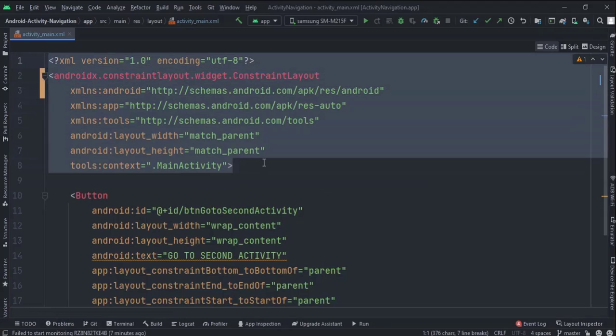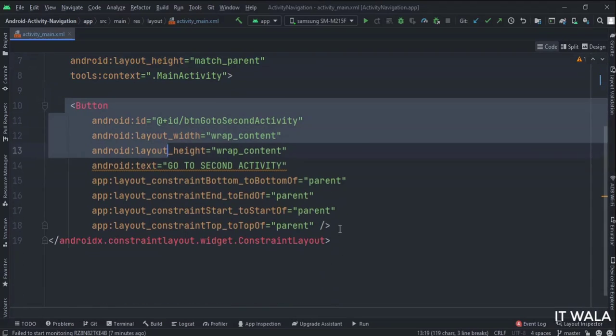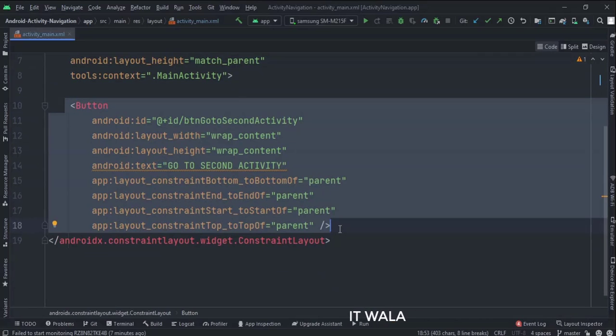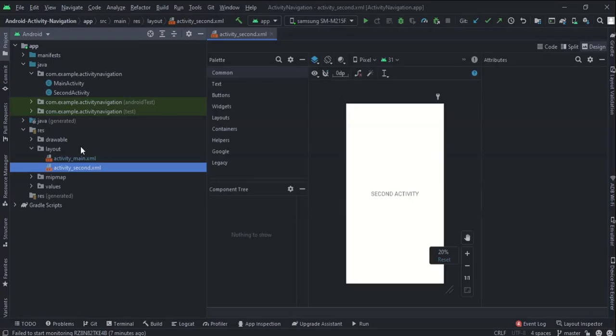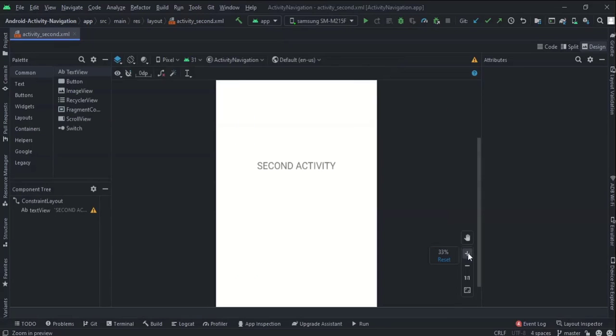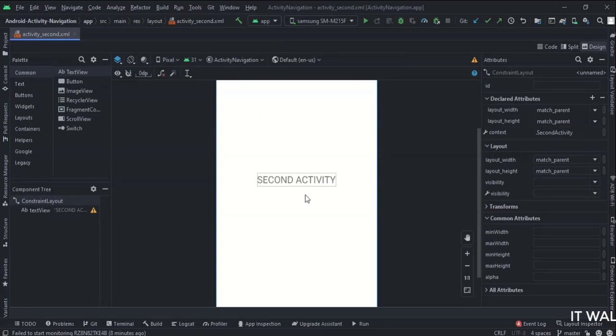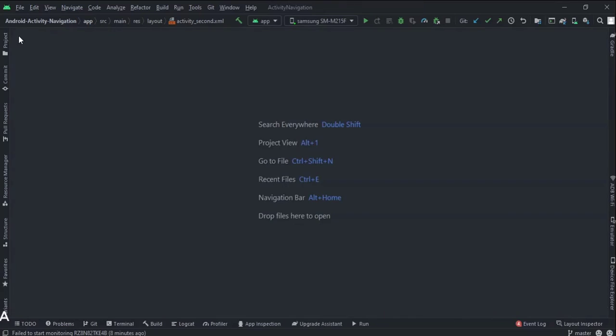Here we have constraint layout as the root layout. And this is the button. In the second activity, we have a text view with text, second activity. Let's see the Java code now.